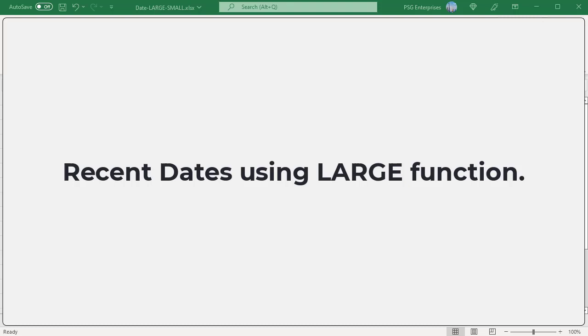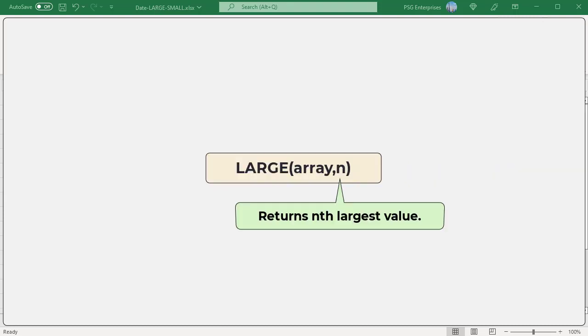Dates and times in Excel are numeric values. Dates are stored as integers and times as decimals. The LARGE function calculates date and time values in the same way as it does numbers. To get the recent dates, you can use a simple formula based on the LARGE function with an expanding range.